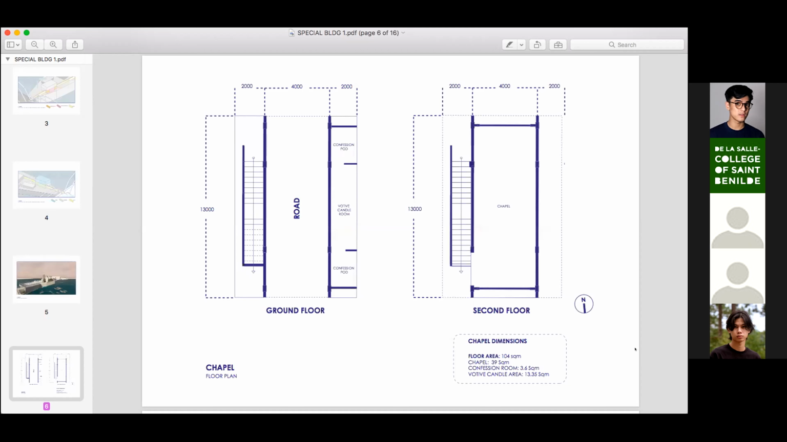So here's the floor plan. Before, our road was 3.6. So we had consideration on changing it to 4,000, to at least consider having sidewalks in there. So at least if people want to pass by inside or if it's raining, they can take shelter there. And it is 13,000 in total for our roads.